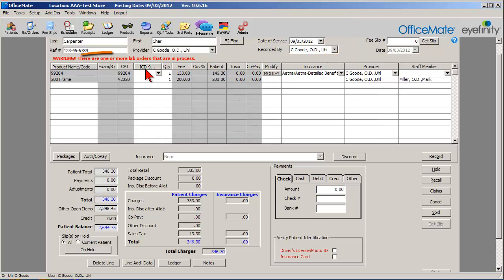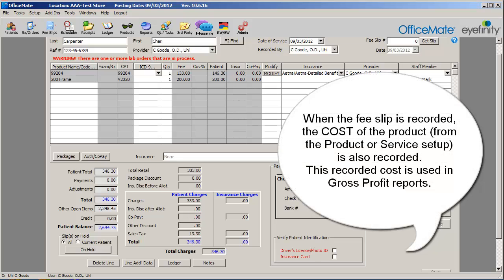Here's where the ICD-9 or 10 field will come from, or the CPT code and the product name. Here's the date of service that's getting recorded and the recorded by, which is who logged in. All the other fields are captured normally when you record the fee slip. Also note, when the fee slip is recorded, the cost of the products as of that moment are recorded for gross profit reports.